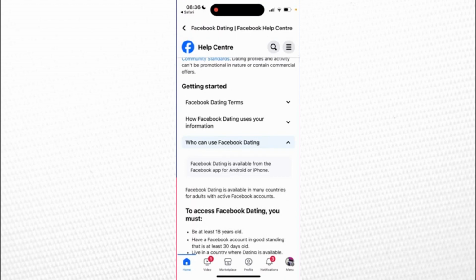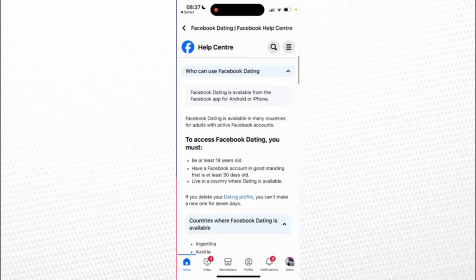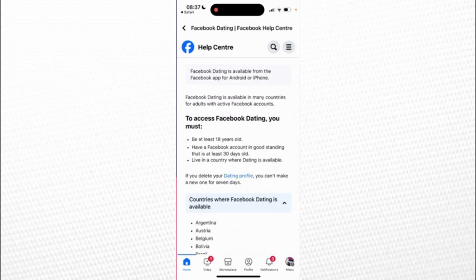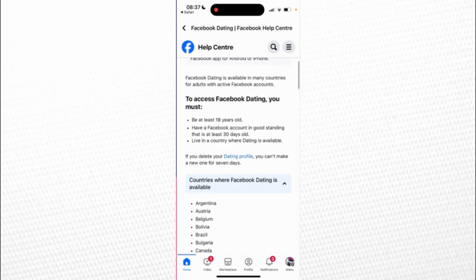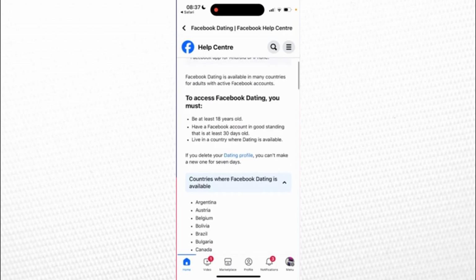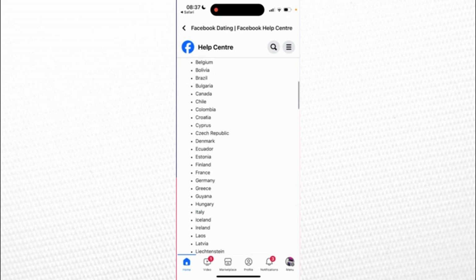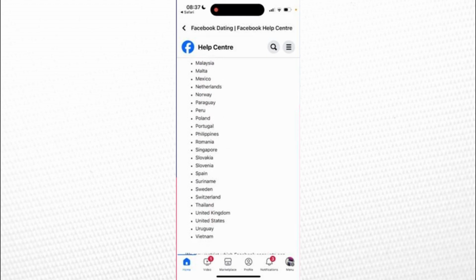Here are the main requirements. You need to be at least 18 years old. Your Facebook account must be in good standing and at least 30 days old. If you delete your dating profile, you won't be able to make a new one for 7 days. Facebook dating is available only in certain countries, so check the list to make sure it's available where you are.